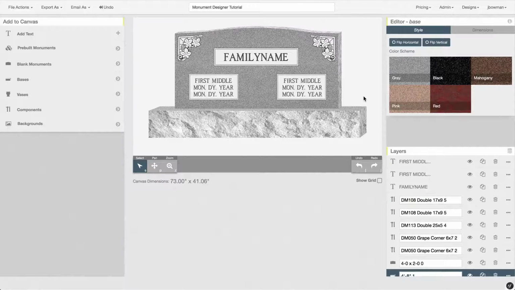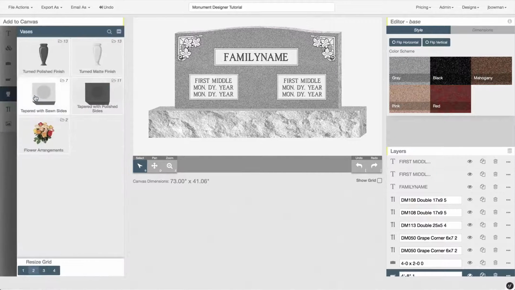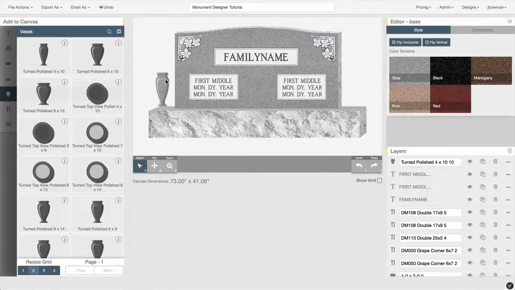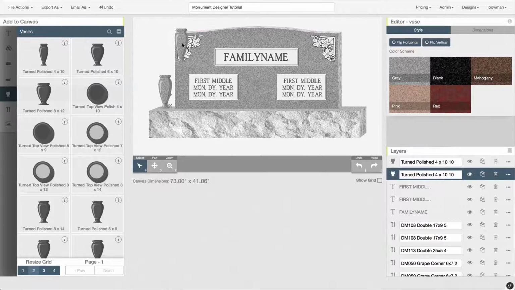We'll get our vases from the left side. I'll click on vases. We have several different categories here. I'll pick turned with a polished finish. And just grab this first one here, drag it over, and drop it into our design. And just like we did with the text, I'm going to duplicate that vase layer over here and place that one on the other side. Nice.